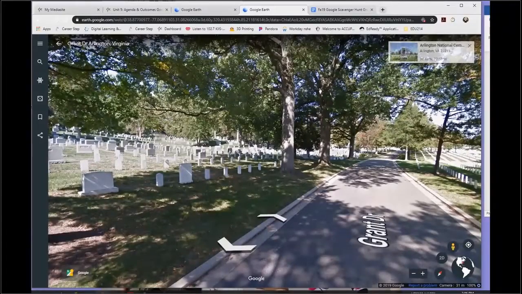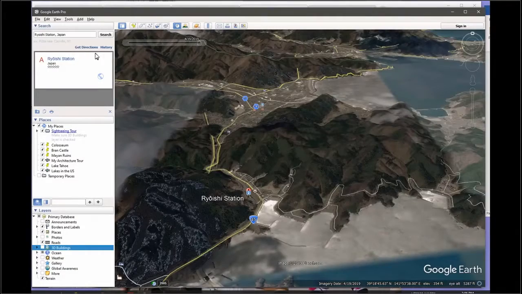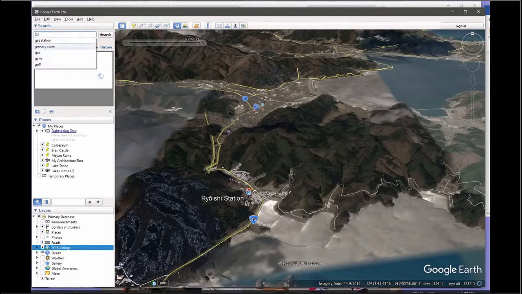Okay, let's look at another area. I'm going to move over to Google Earth Pro for this one because I really like the 3D images. So I'm going to click on my 3D buildings here. And remember, these are artist renditions. Let's go clear around the world and let's go to the Great Pyramid of Giza.